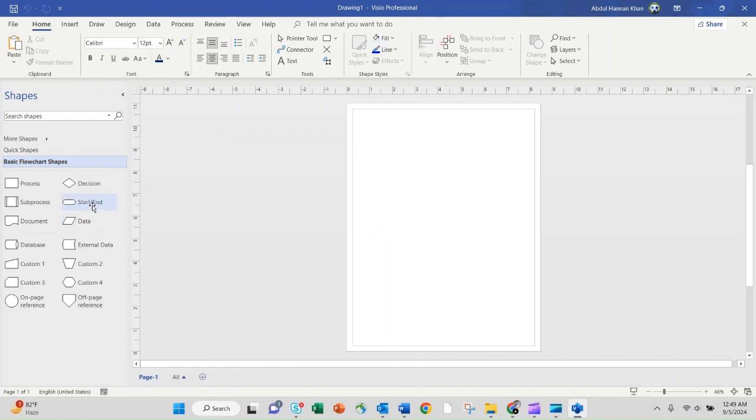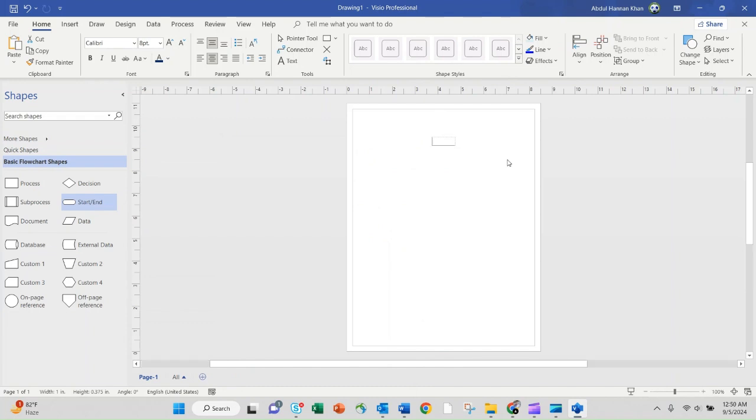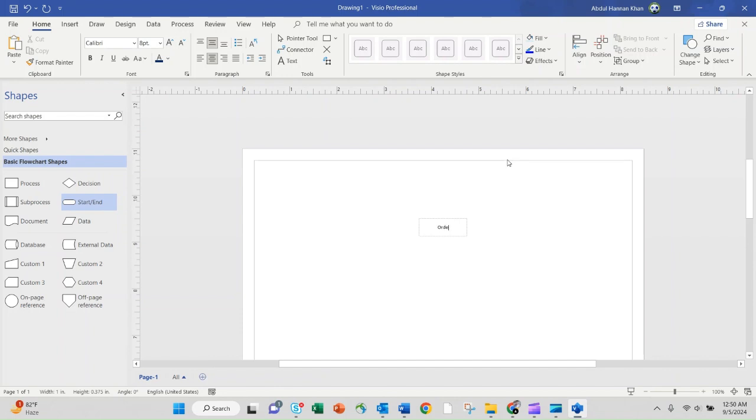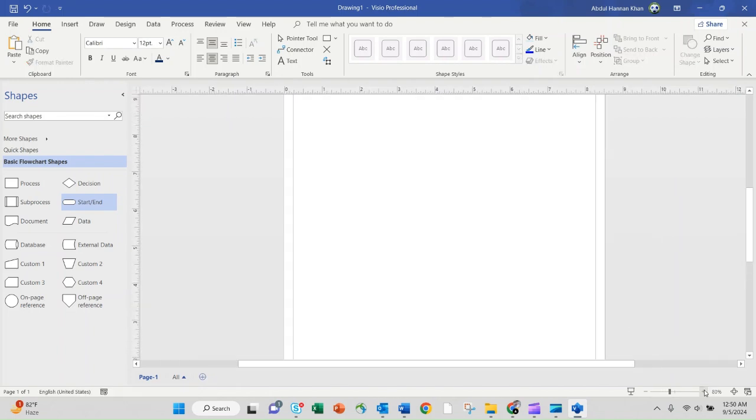So we will start with an oval shape, which represents our start and end point. Our process starts when our order is received. Just label it. So just zoom in.